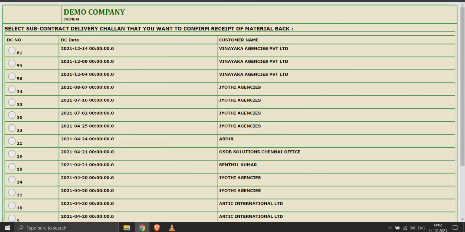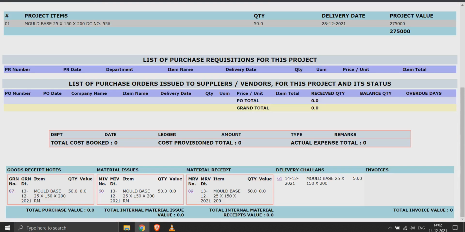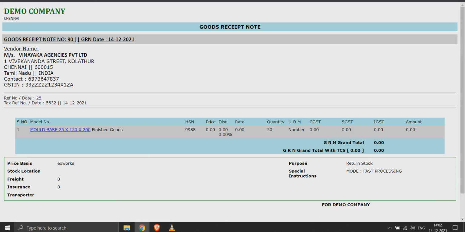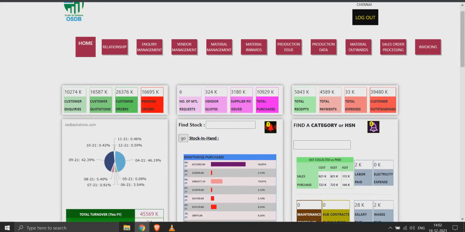If you revisit the sales order report, you can see that the GRN has been accounted for. You can also see the stock has been added now.